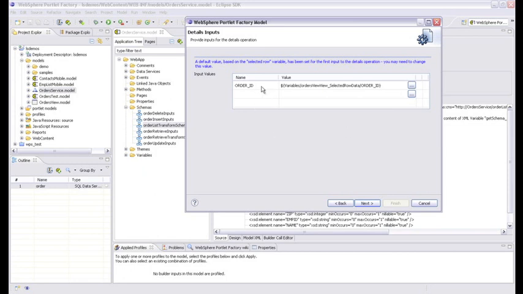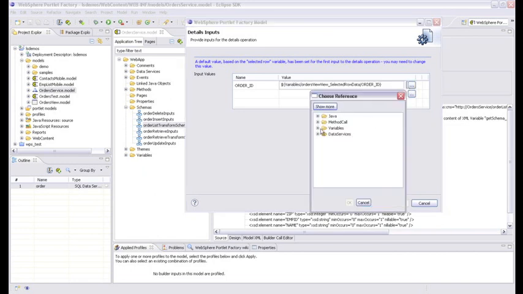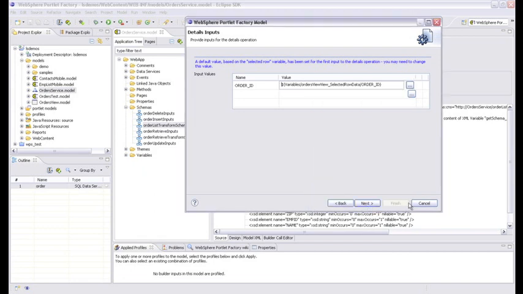Next, it notices that the retrieve order operation requires an input, which is the order ID, and it's made a guess about where that value might come from at runtime. If I want to select a different value, I can do that, but as it turns out, it selected the right value because the names happen to match.